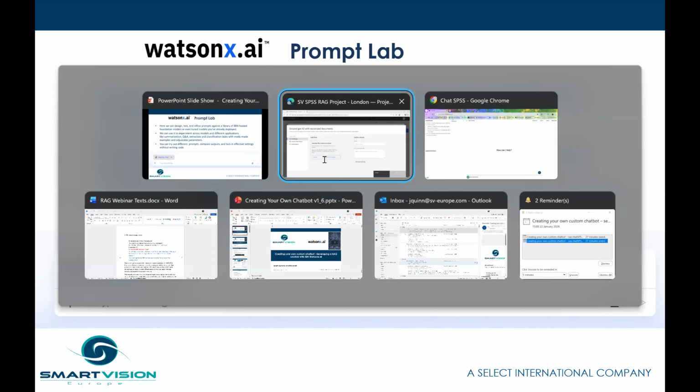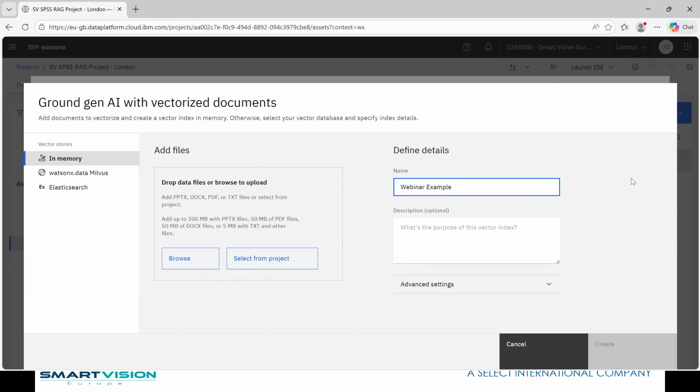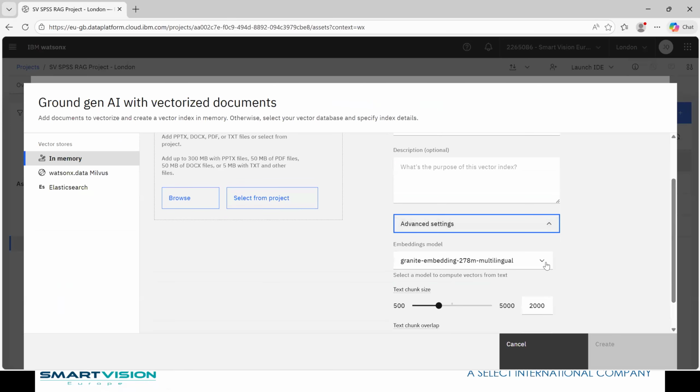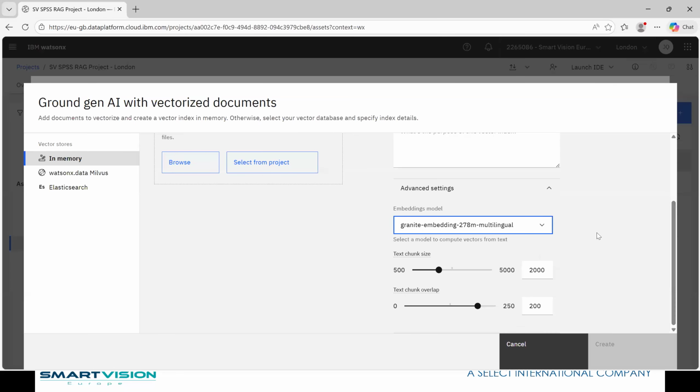The first thing I'm going to do is define a name for this particular vector database. I'm going to call it webinar example. Under advanced settings, you can see the different embedding models we have available. I'm just going to go for the default, but you could experiment with this. We have things like chunking. This really relates to the retriever and the embedding. Chunking breaks large pieces of text into smaller, semantically related segments or chunks, and it improves the retrieval of relevant data. It means it's much more sensitive and precise.